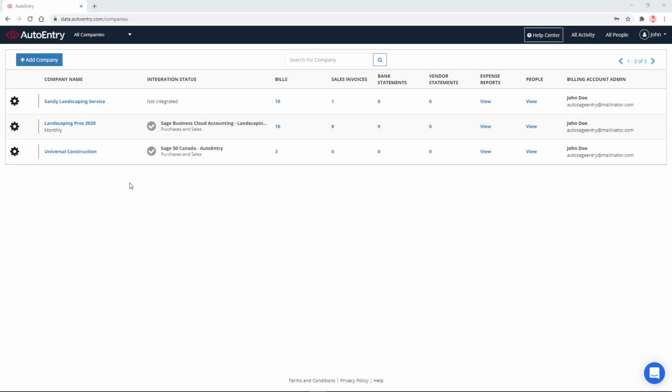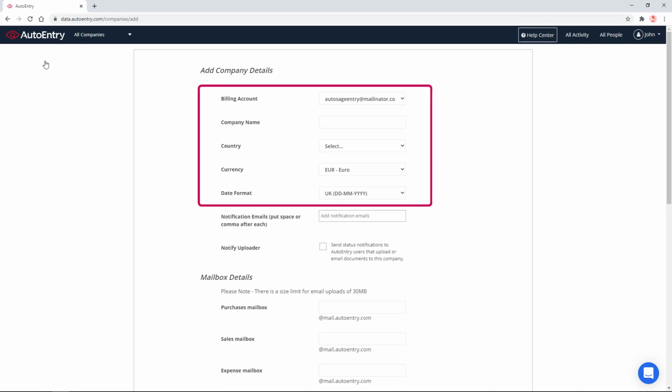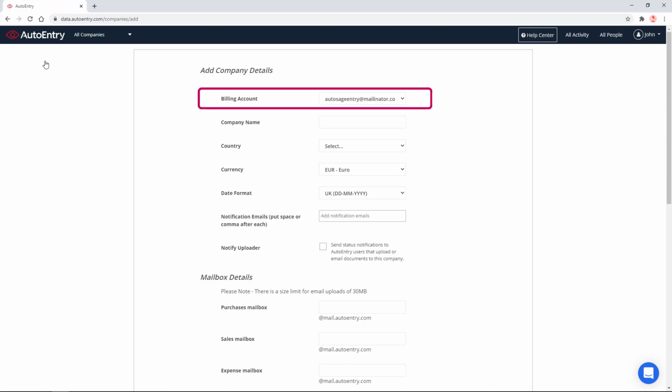When you log in to your AutoEntry account, a list of the companies you have created displays. We will add a new company. To start, click the Add Company button at the top of the screen. On this page, the only mandatory fields AutoEntry needs are the top 5 fields. The billing account defaults to the account you're currently logged in as.